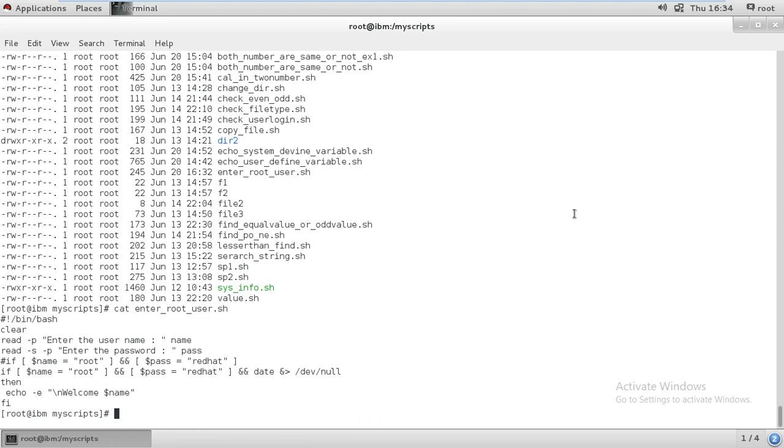Using this script, it will ask you to give a username. If the username is correct, it will allow you the next step, which is nothing but the password. If that password is correct, then it's going to give you a welcome to that user. So, take an example.